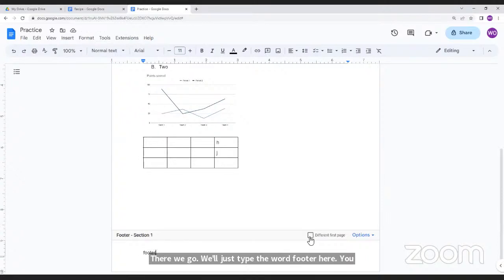And you can also choose to have a different first page so that if you have any footers, such as maybe like a company logo or motto or something like that, you can have it so it doesn't show up on the first page, only the pages following.